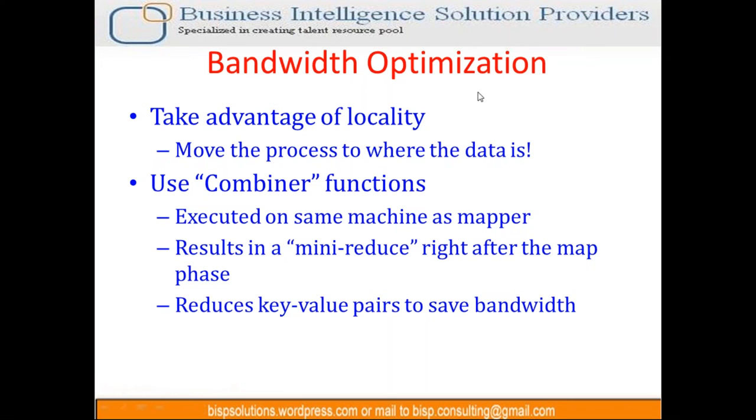In order to optimize the bandwidth, we have a combiner function. It acts as a mini reducer. You have a reducer at the end which does the final reduction of your data, but during the map process also, if we can reduce the data, that's going to optimize the overall performance. That's what we mean by bandwidth optimization.